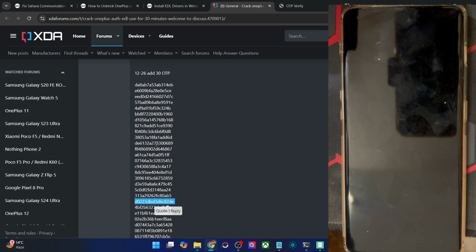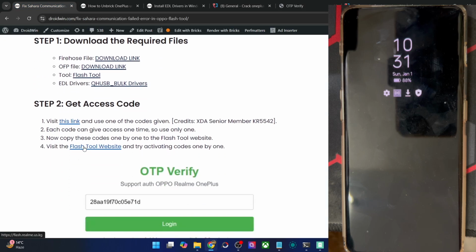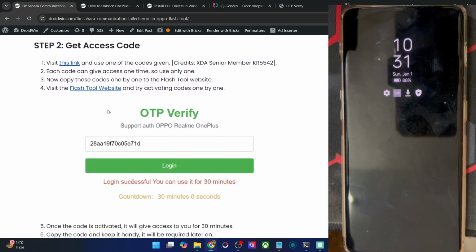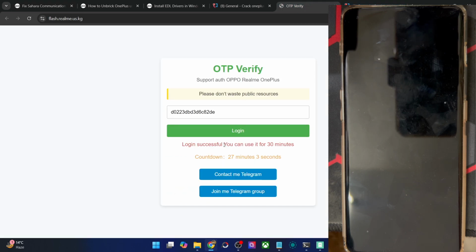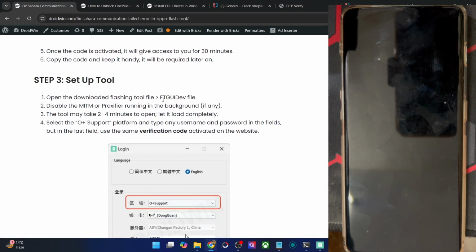With that said, go to this link. The link is given in my guide as well. This is the link, Flash tool, and then try activating each of these codes one by one. And once you get the login successful message, copy the code somewhere handy, and after that you could then launch the tool via the FTGUI dev file. Again, do note that launching this tool will take up some time.